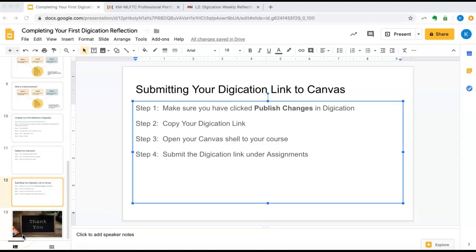Finally, let's discuss submitting your Digication link to Canvas. Step 1, again, a reminder to make sure you have clicked Publish Changes in Digication. Step 2, copy your Digication link. Step 3, go to Canvas. And Step 4, submit the Digication link under Assignments. Let's walk through that step by step.